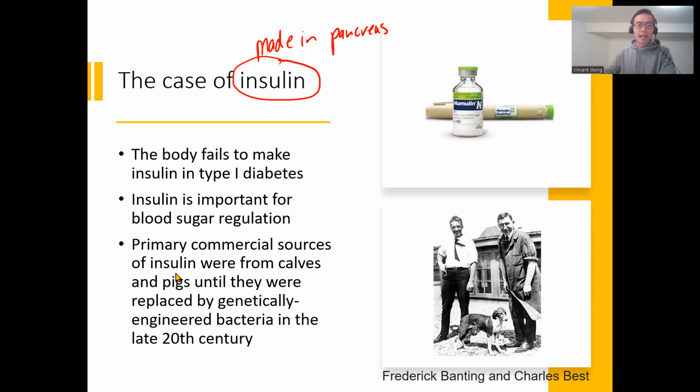My question is that before we can make insulin in a lab, the only way to get insulin and give it to people who have diabetes is to take the insulin that is produced in cows and pigs, and they purify it and give it to people. So my question to you guys is, what's the problem with that? What are some potential problems?